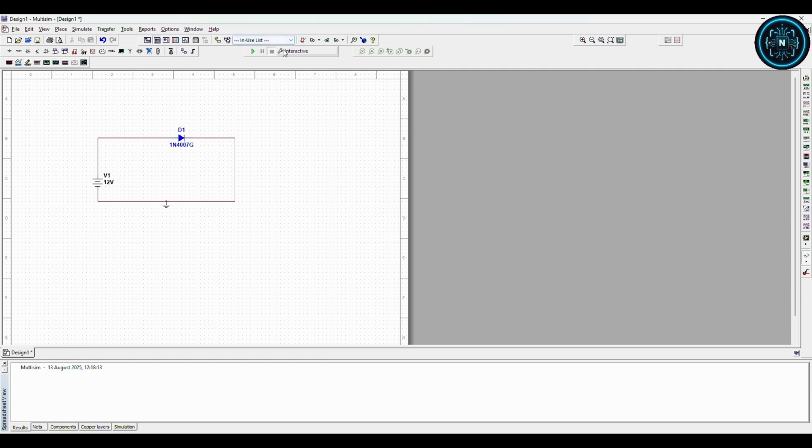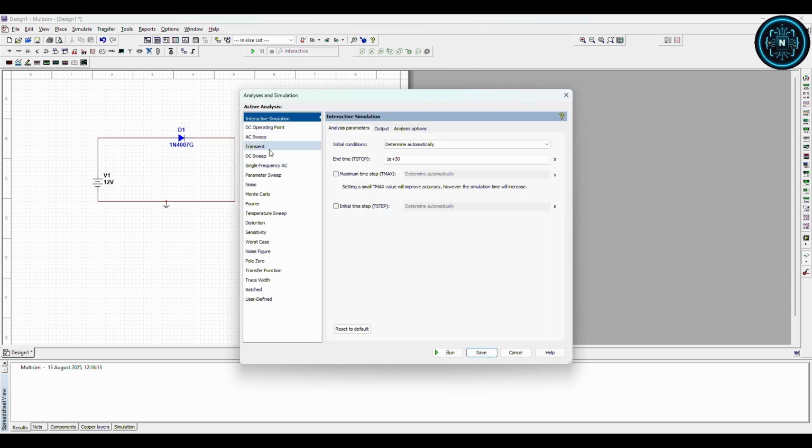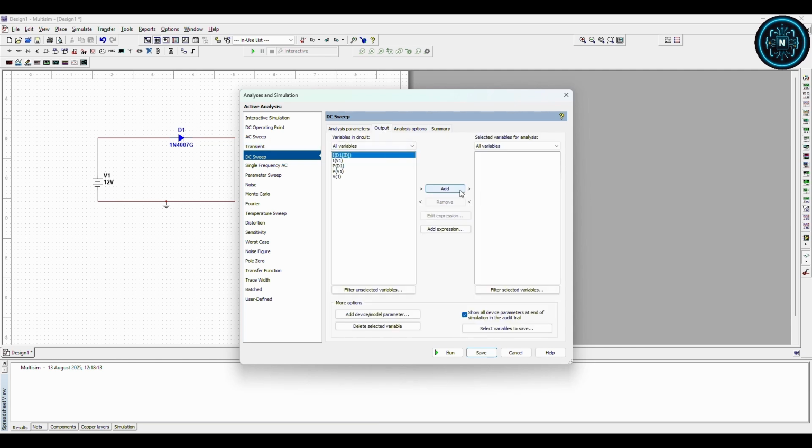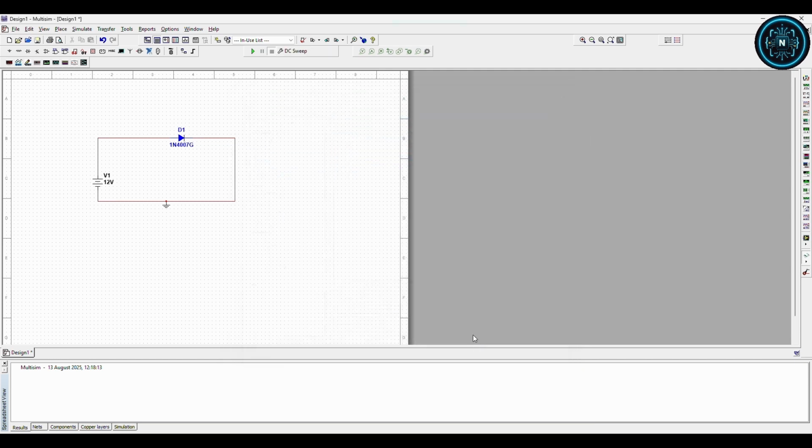And now click on interactive and then click on DC sweep. And here you see the stopping voltage. Change it to 5 volt and the increment is step size. Change it to 0.01 and now click on output. Now add this current of diode option and now save this.